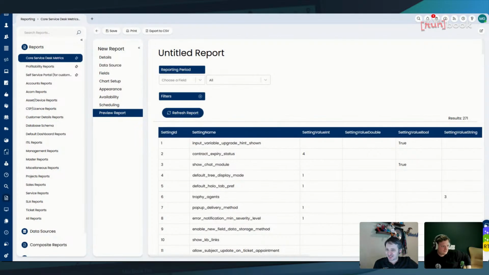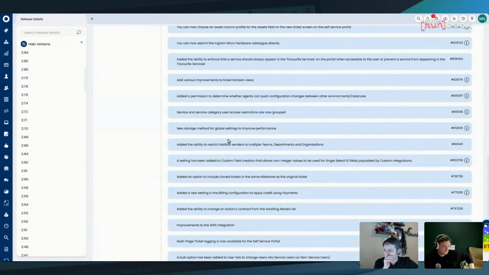Cool. So that's that one. That's kind of interesting. Multiple mailbox senders can now be done to multiple teams, departments. I don't know anyone who actually restricts mailboxes. No, you tend to just set a default, right, rather than restrict necessarily, but the ability is always good.